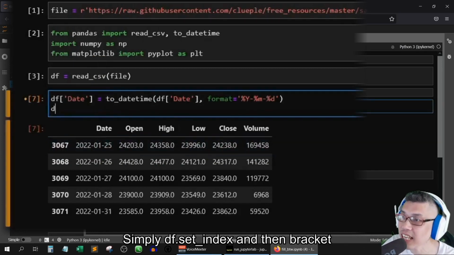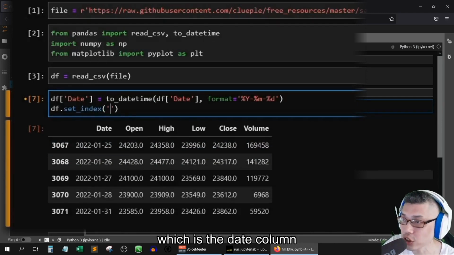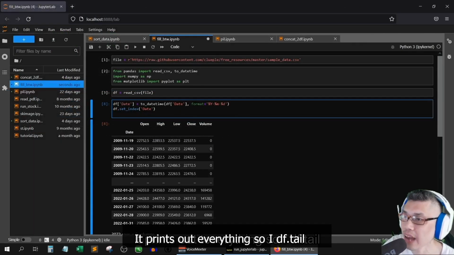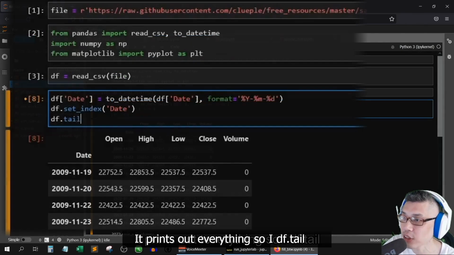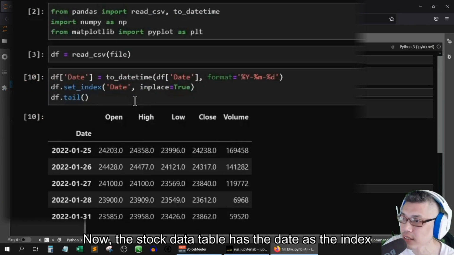Simply df.set_index and then brackets. Insert the column name inside single quotes, which is the date column. Shift-Enter, it prints out everything. So I do df.tail, and I need inplace=True. Now the stock data table has the date as the index.